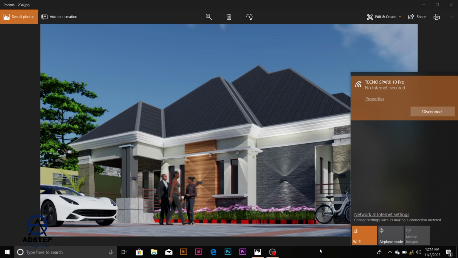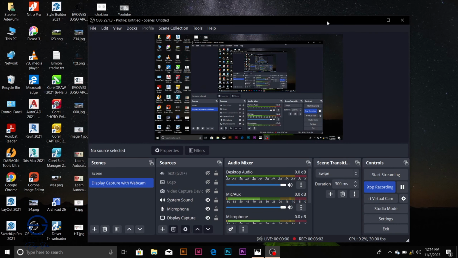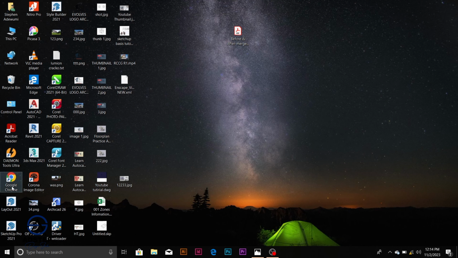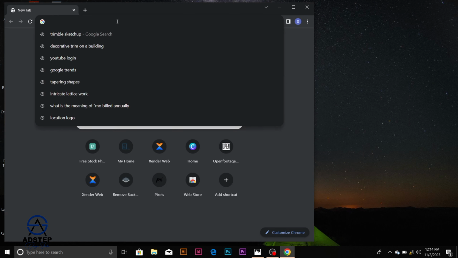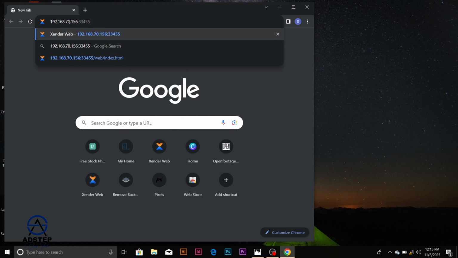So if it has connected, the next thing is to go to our browser. As for me, I will be using Chrome browser. So this is my Chrome browser. After you open it, you are going to see step three on your mobile phone. Under step three, you are going to see some numbers. Enter all those numbers on your Chrome browser. Open a new tab and type them inside the tab.